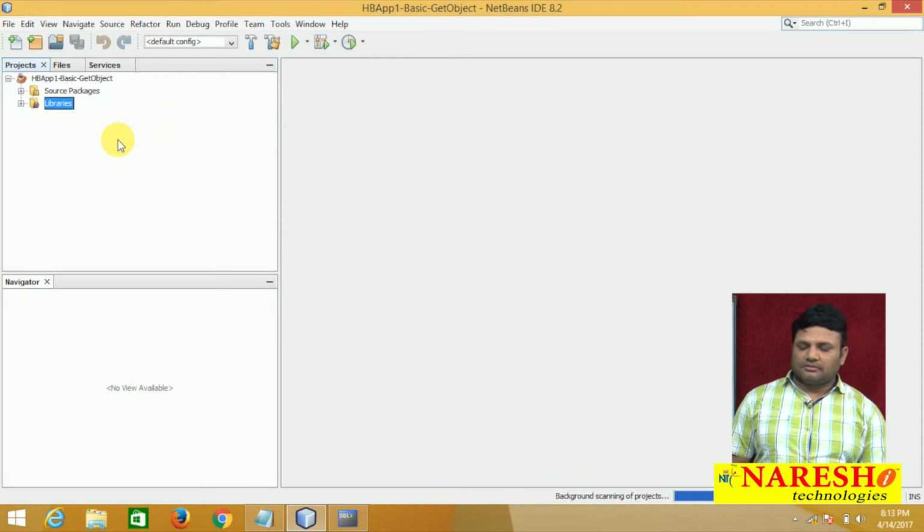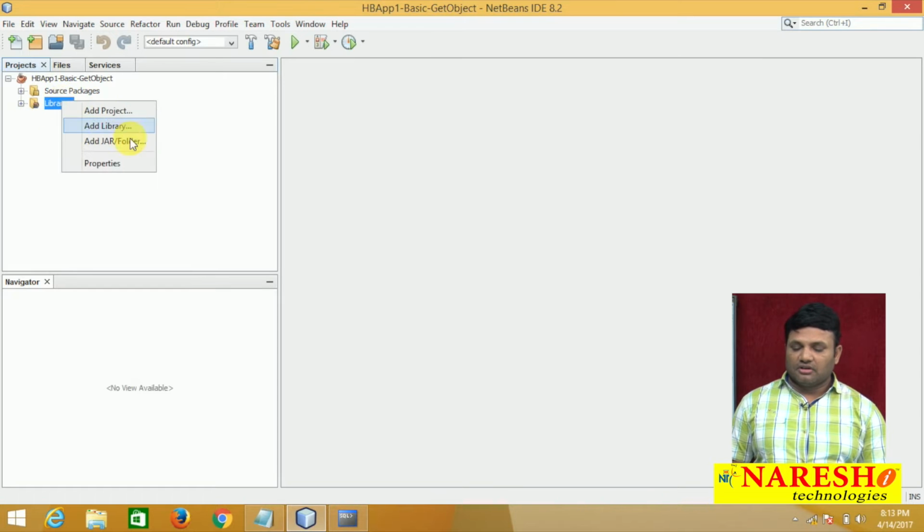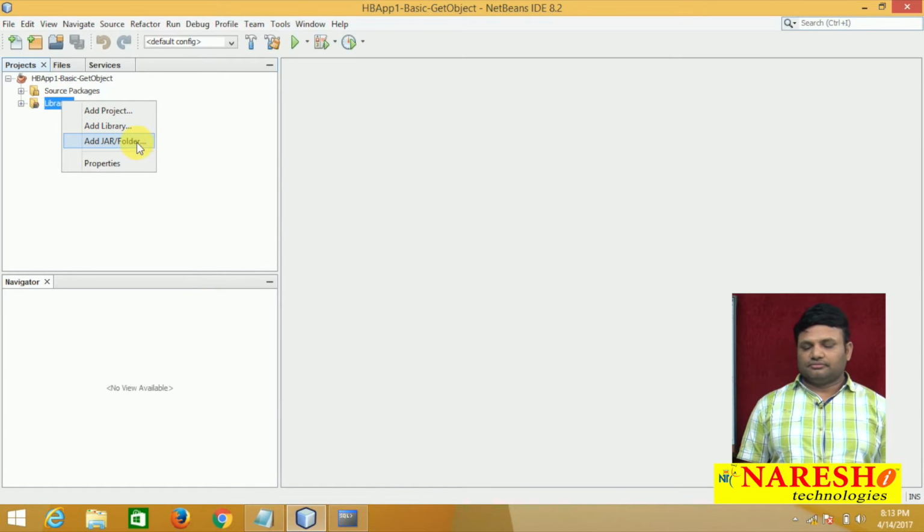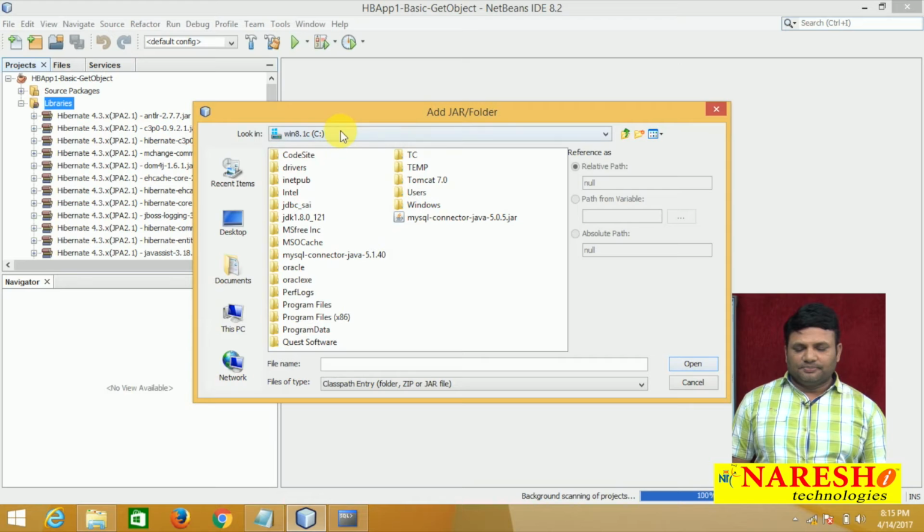So let's go for OJDBC6.jar also. The add jar option is there. So go to C drive.